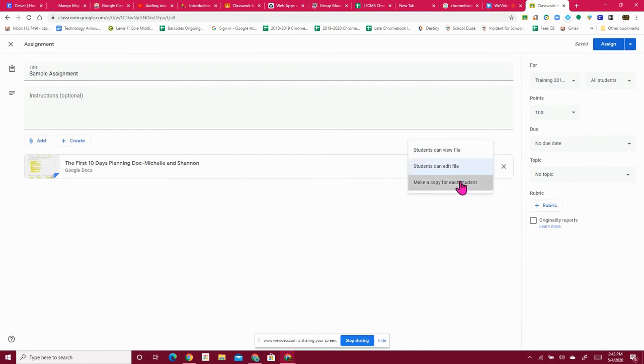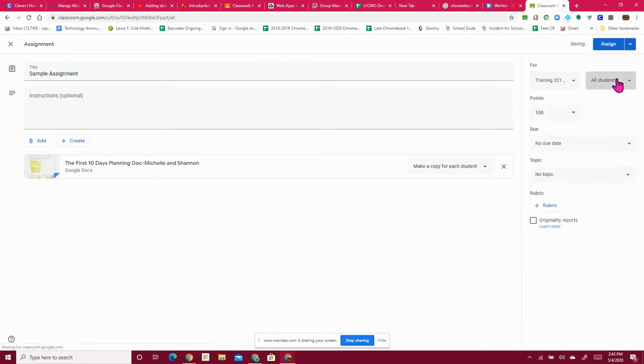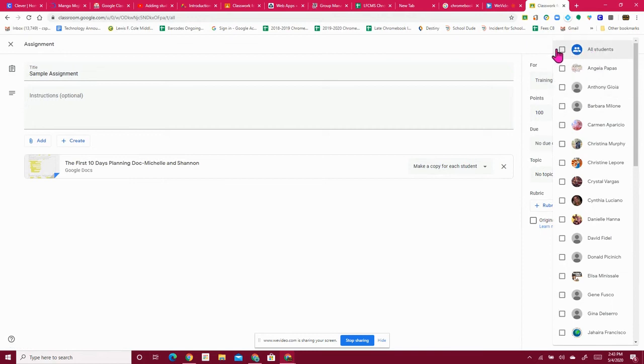So once you've selected what you're looking for as far as that goes, you would come over here, make sure your classes are selected. If you have multiple classes, you can check them off. If you only have one class, you do have the option of changing from all students by clicking up here and just selecting the students that you want to receive that document.